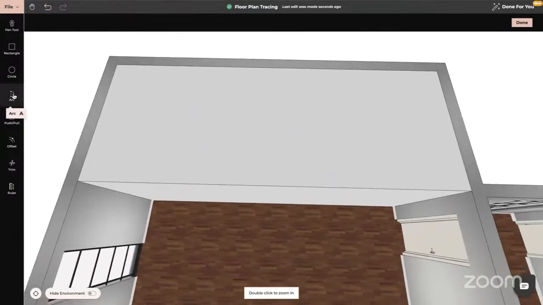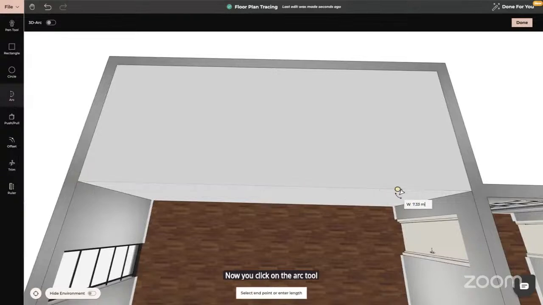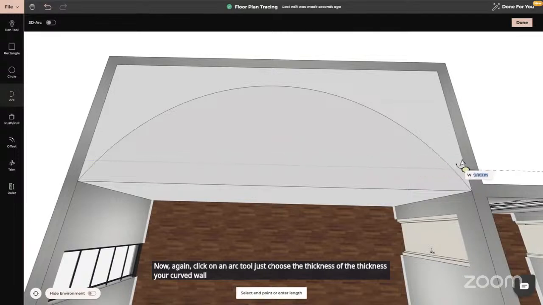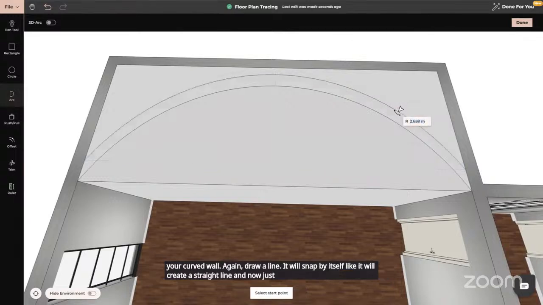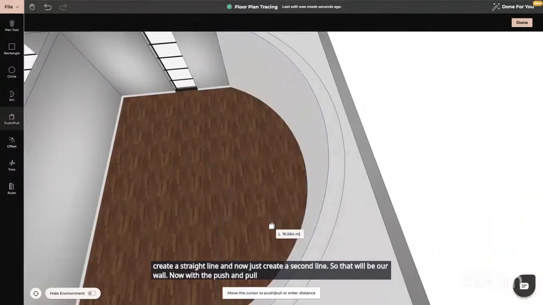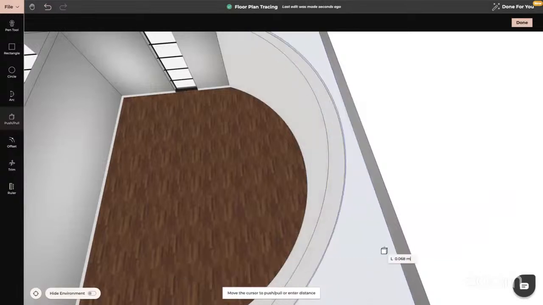Now you click on the arc tool, start on the edge, click, and now you create your curved wall. Now again, click on the arc tool, just choose the thickness of your curved wall. Again, draw a line. It will snap by itself, it will create a straight line. And now just create a second line. So that will be our wall. Now with the push and pull, remove these parts here.